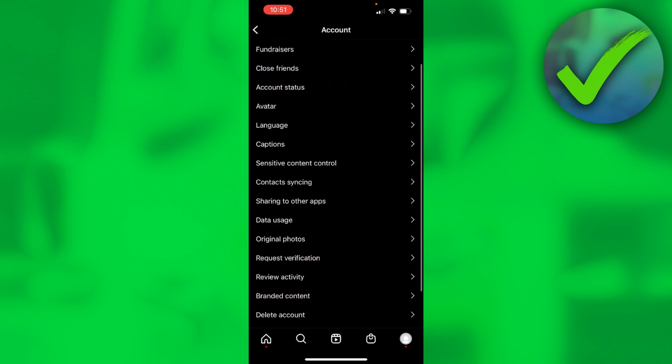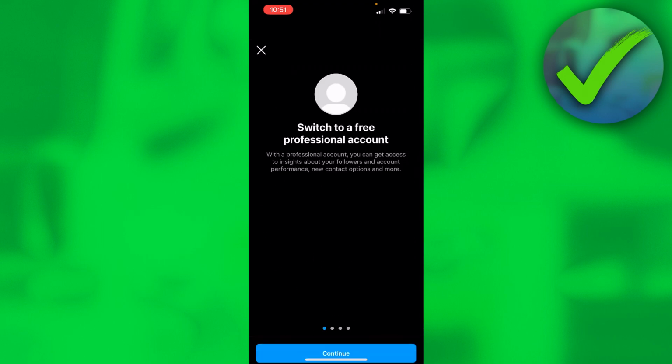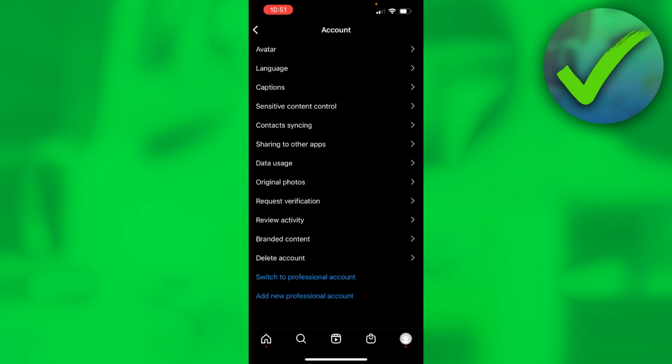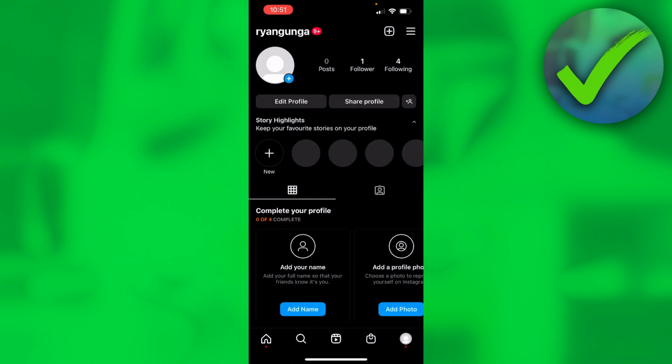So I believe you go to account and then here you can switch to a professional account, for example, and then the following list is not hidden. But if you switch to a private account, I believe this account is already private, then you will hide your following list but not from your followers.